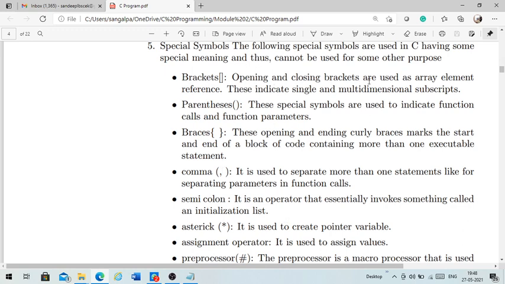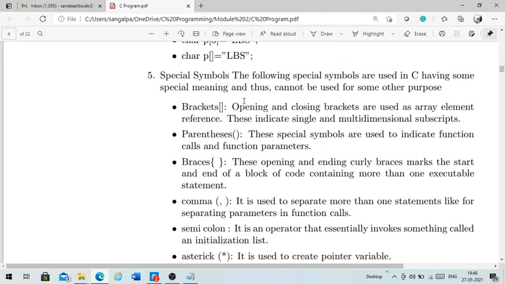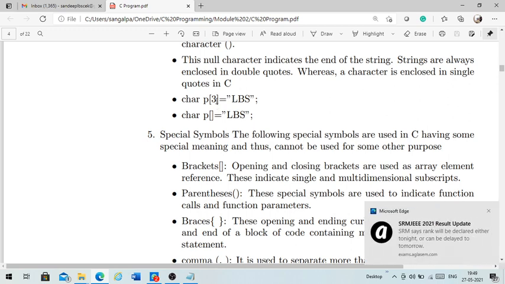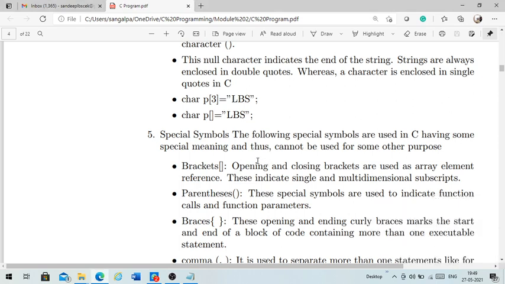Opening and closing brackets are used as array elements, references. This indicates single and multi-dimensional subscripts. So we will come to the arrays later, and during that time we will use this. We already saw that here. Here we have been using the square bracket. So this is a special character used for creating the arrays. Inside that we will say a lot of things that we will discuss later.